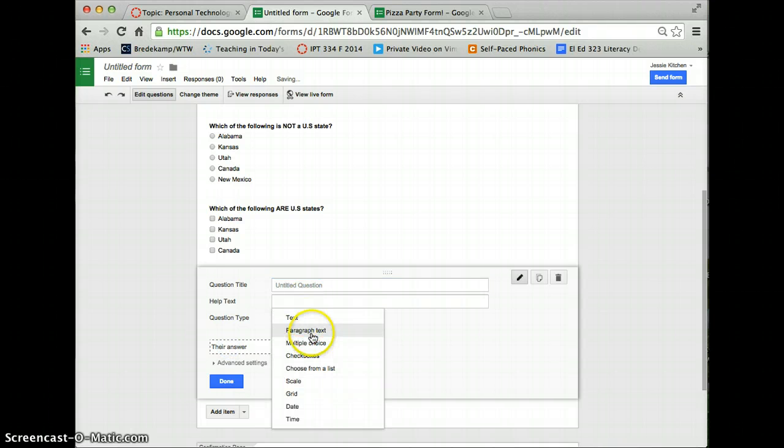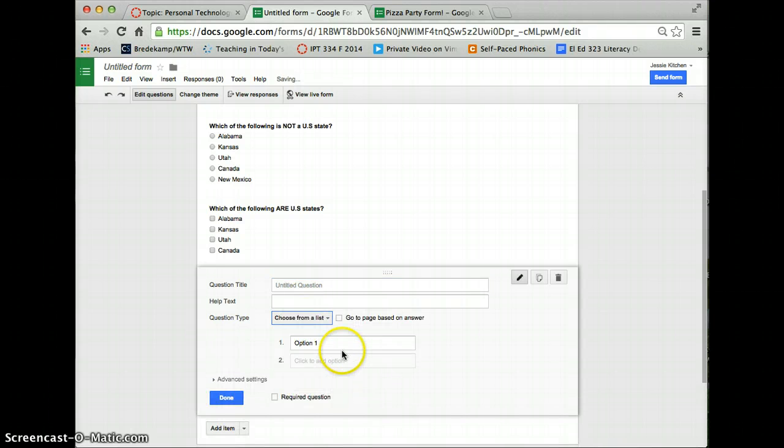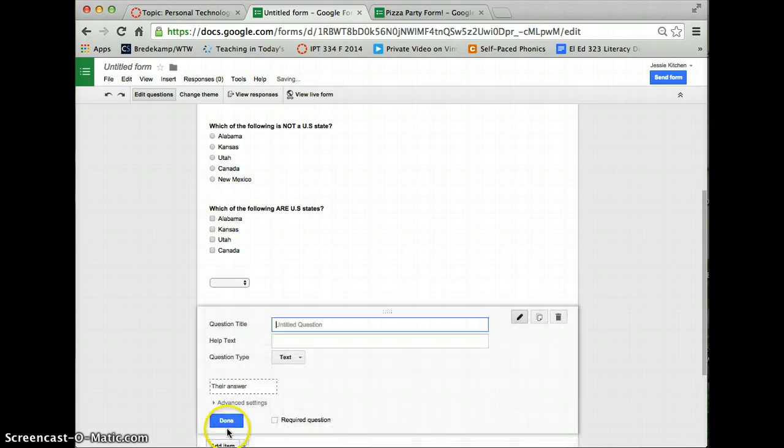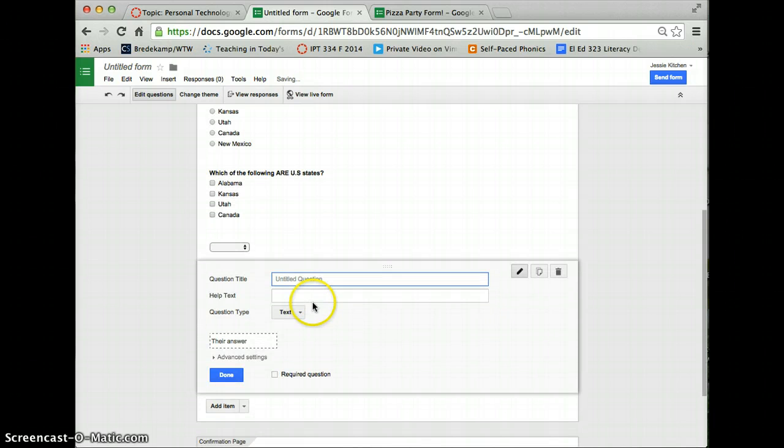Another one, choose from a list. It creates a drop-down menu. It's similar to multiple choice. It's just in a different format. They can only select one answer, and it just shows in a drop-down menu instead of the multiple choice. And I'll show you examples of all of these in a second.